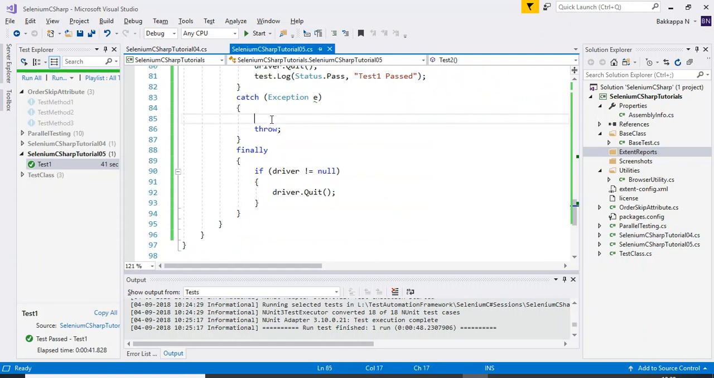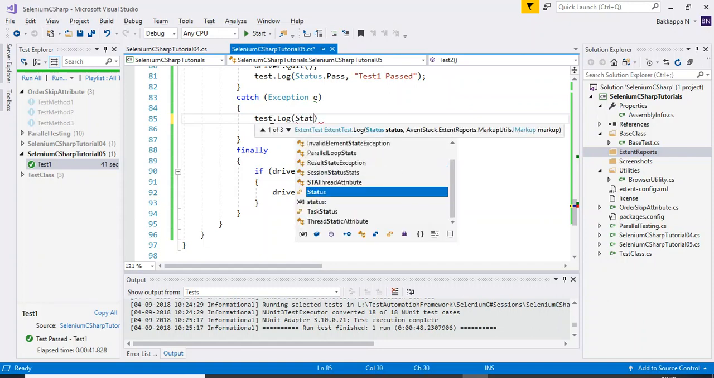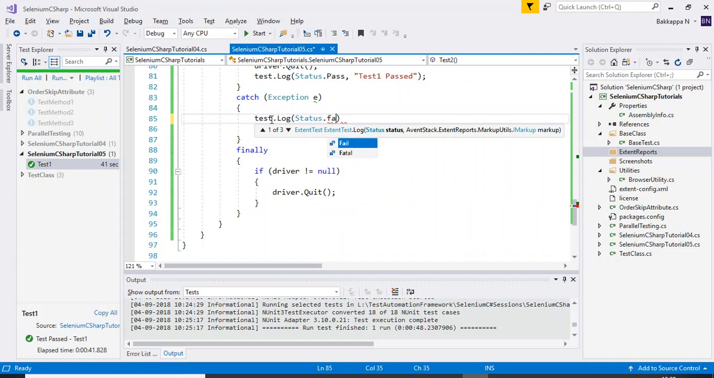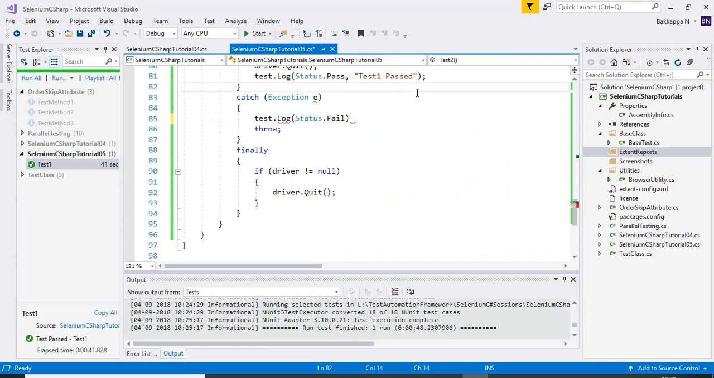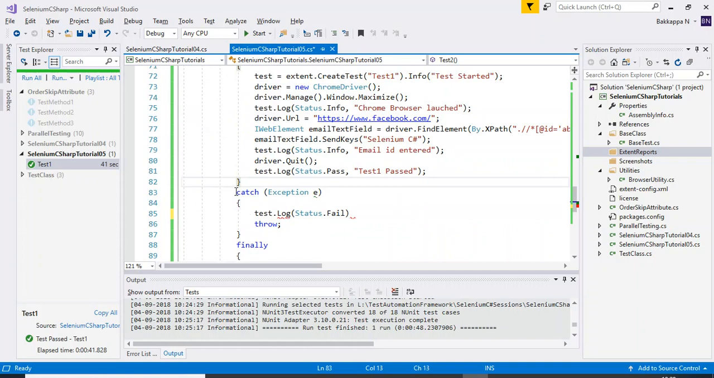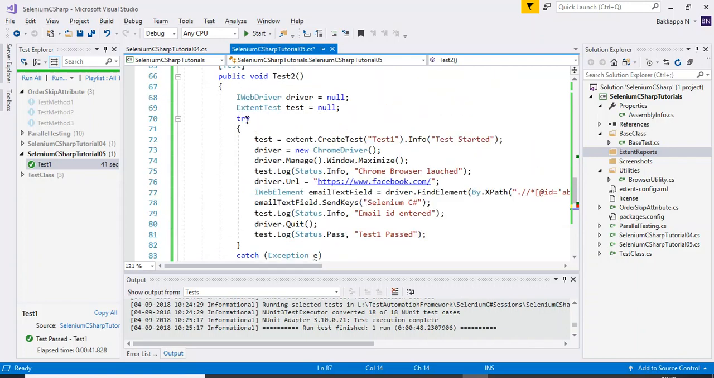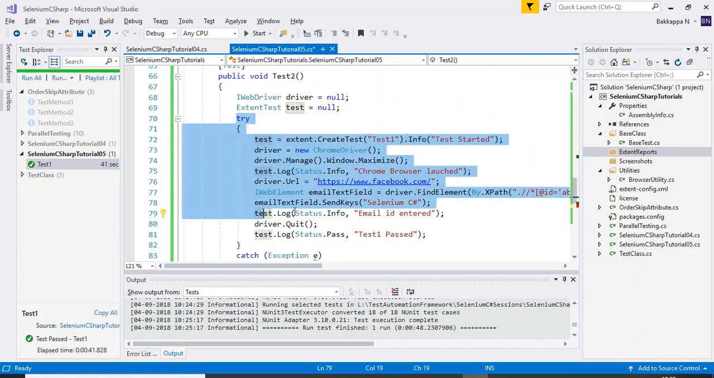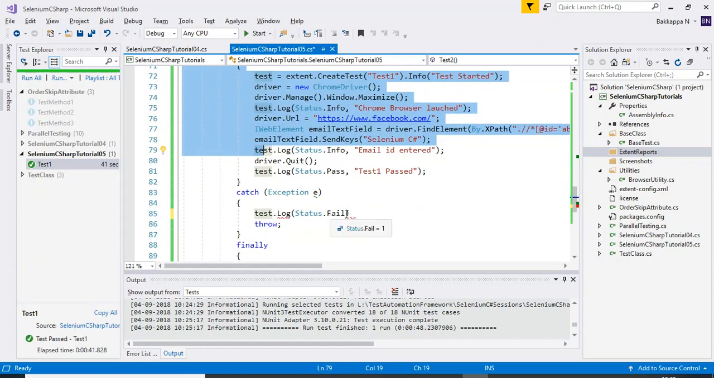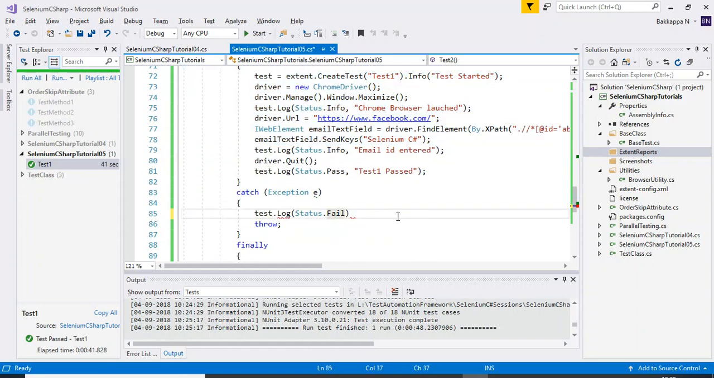So I will use the test object, the Extent test object, and I'll say log. Instead of pass I will say Status.Fail, because after getting an exception in the try block, only then will it come to the catch block. That means that test script is not getting executed properly. So here I'm creating the log with status as fail.